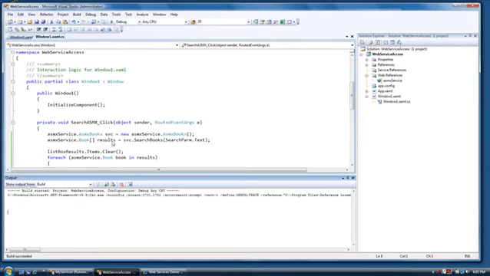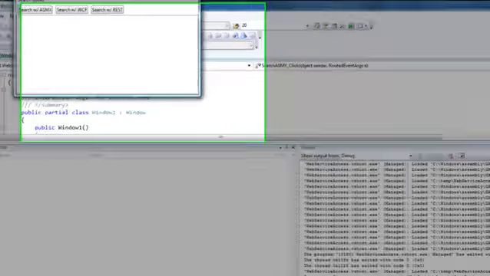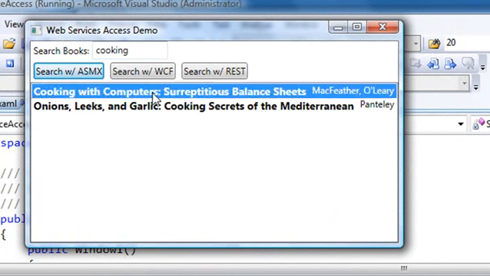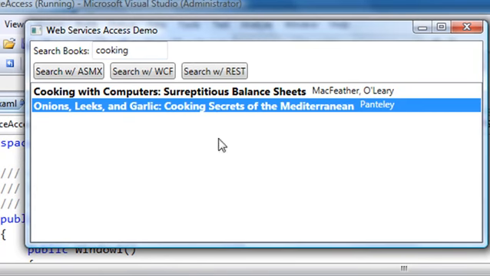So at this point, I can go ahead and invoke this service, and let's say I wanted to do a search for, like before, cooking. I select search with ASMX, and I should get two values, and title and author and whatnot. Okay.